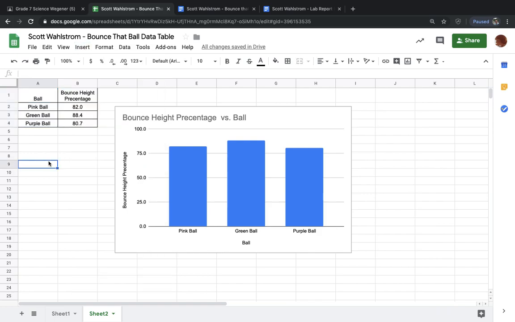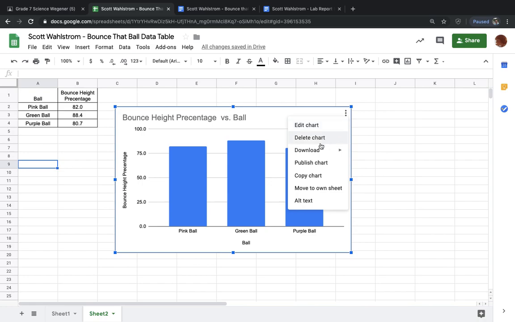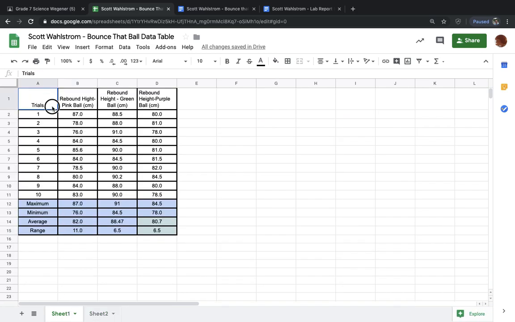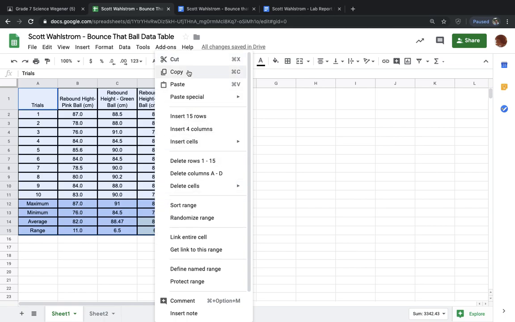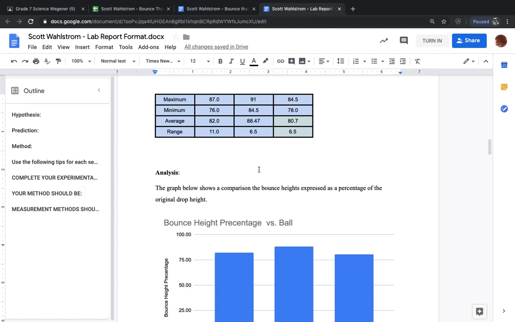And when doing so, after making a few changes, you should have a graph. Very simple matter to copy this graph. You click in the upper right corner of it. You should get these three dots. You can copy the chart and paste it into your report. And I can also show that the data table, you can simply highlight over the data table, and you can right-click, copy it, and paste that into your lab report as well.